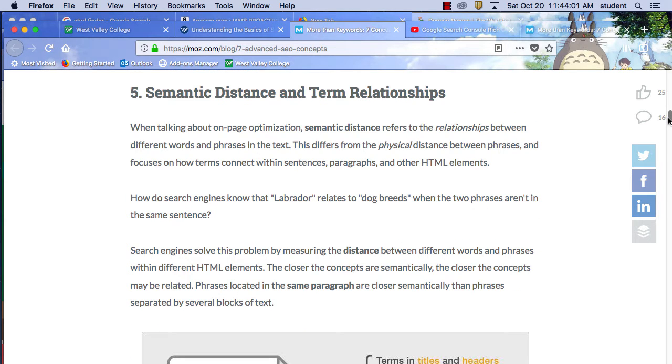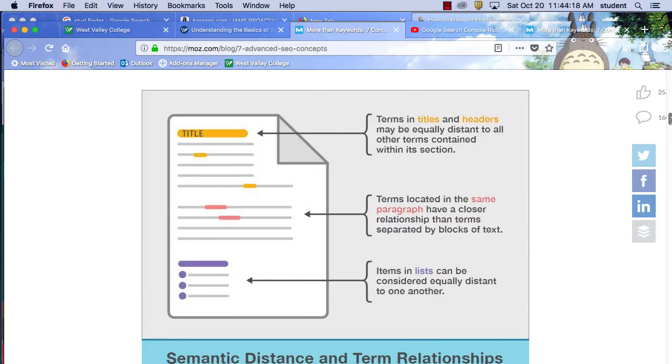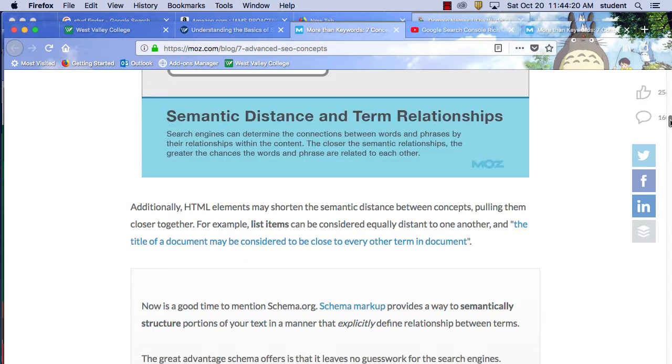Semantic distance and term relationships. This is when we're talking about on-page optimization. Semantic distance refers to the relationship between the different words and phrases in the text. This differs from the physical distance between phrases, focusing on how terms connect across sentences, paragraphs, and so on. So again, well-written content is very important.